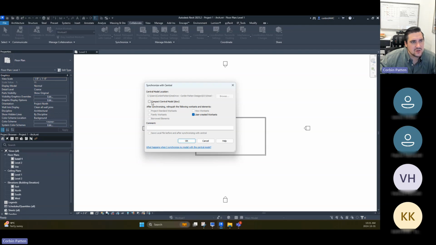user-created Worksets. You can compact the model. I don't really compact models very much, but I would say maybe once a week or once every couple of weeks, compacting models is sometimes nice. It just speeds up the syncing.